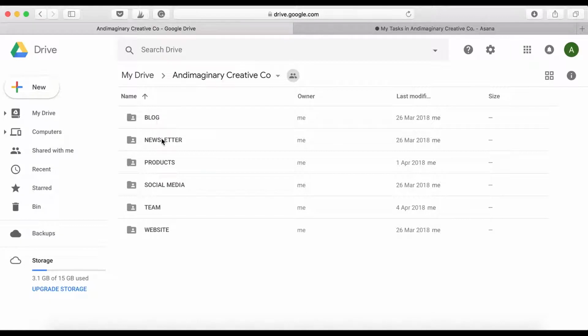As you can see, I have folders for newsletter, for products, for social media, for team and website purposes. As for the newsletter, I keep here all the newsletters that are not related to any of the blog posts. So for example, campaigns for new products or deals, while I keep all the newsletters that are related to upcoming blog posts inside the blog folder.